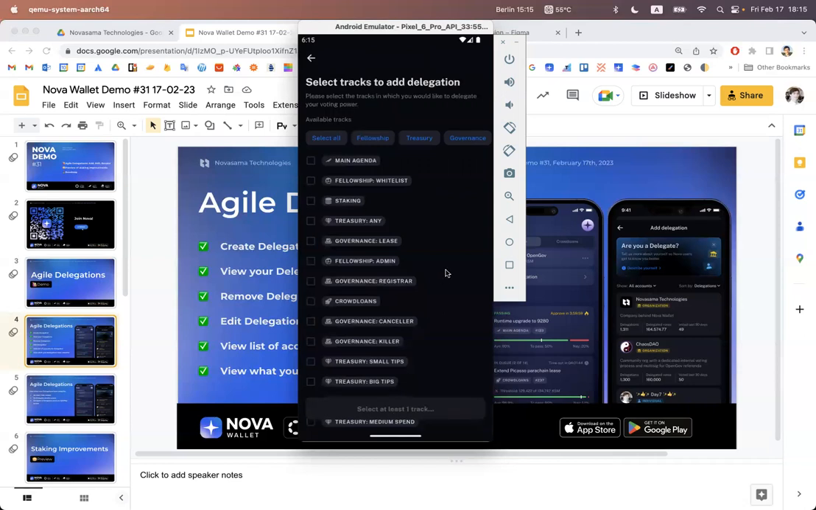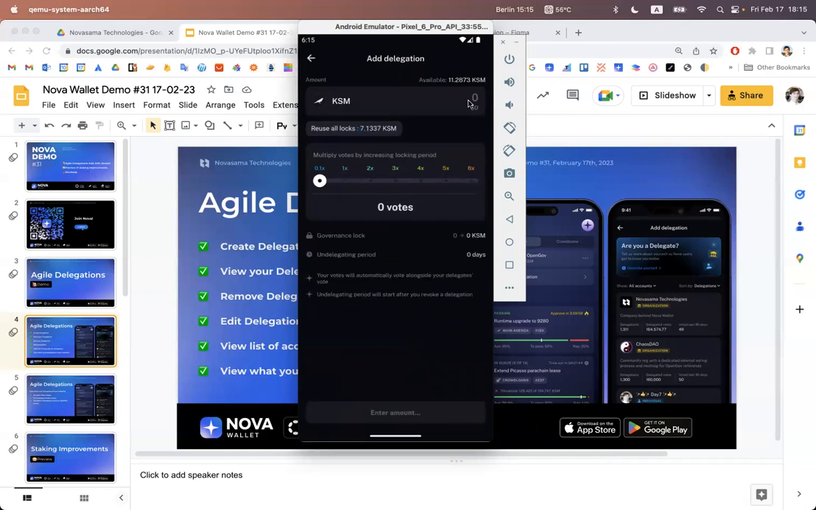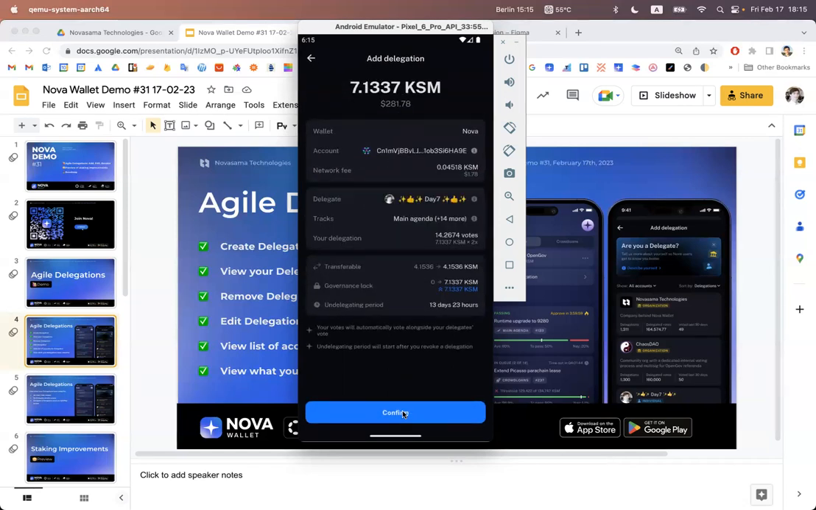I press here. I don't really care about the track assignment between multiple delegations, so I'll just proceed and select all the tracks. And then I'm just reusing all my locks, this is coming from the staking, I believe. And for the conviction, I will select, let's say, 2. I'm previewing my transaction and I'm confirming that.